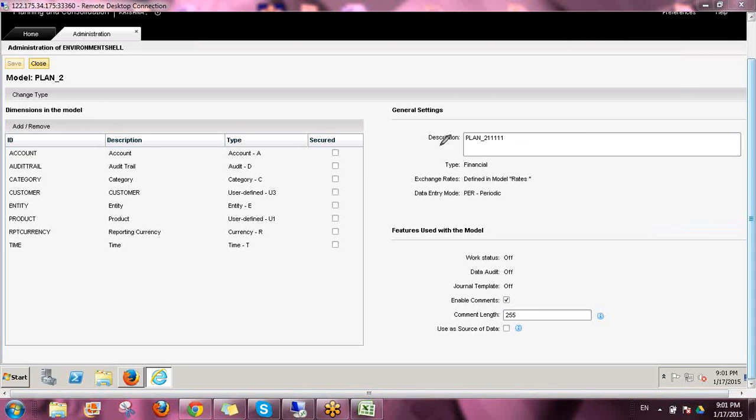So here we can change the description, and it will show what application we have created and what model we have attached. Then exchange rates, rate application, and data entry mode, which is the periodic data entry. These are the different options that are available. We'll discuss them one by one when we discuss each part. Work status for workflow and locking, data audit for audit configuration, journal template only for consolidation, and comments when we are discussing the comments part.